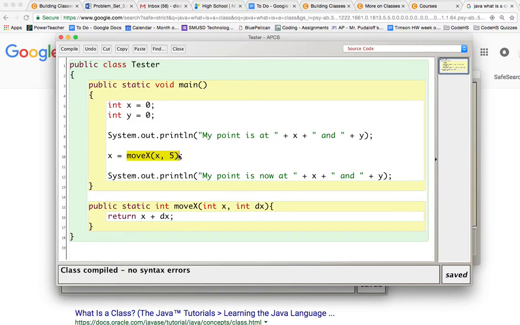So then on line 10, it's going to jump down to line 15 with x being equal to 0 and dx being equal to 5. Then it's going to do the calculation, add those two together and return that value. So it takes the 0 plus 5, which is 5, and returns it right here. That expression is replaced with the number 5, and x is going to be equal to 5, right? So what move x is doing is moving this x position by this much. And then I'm printing out the new position of x and y.